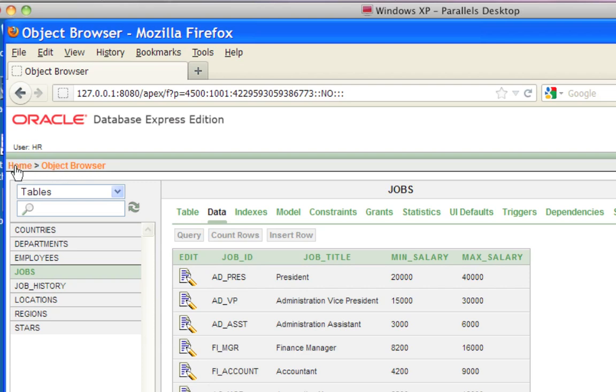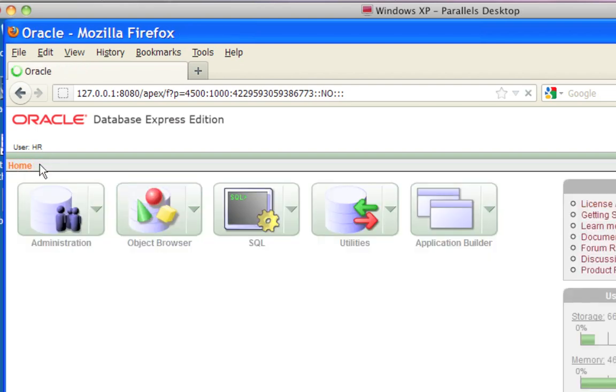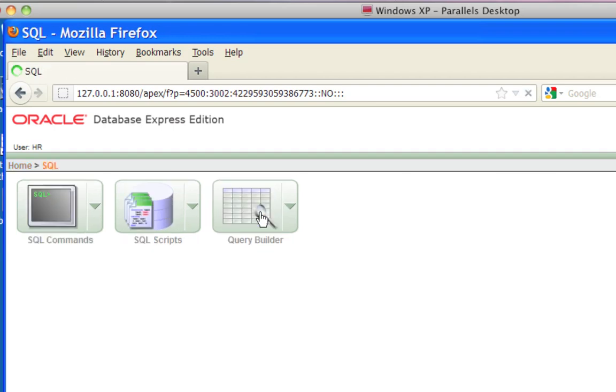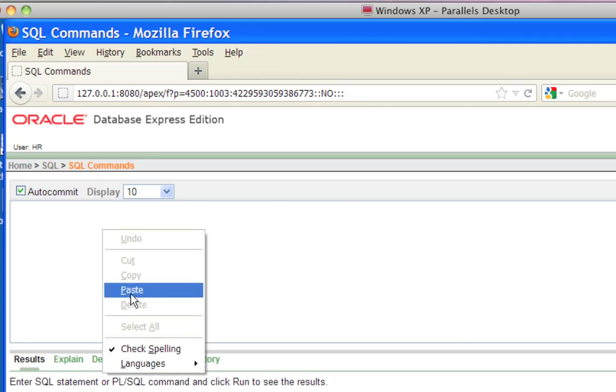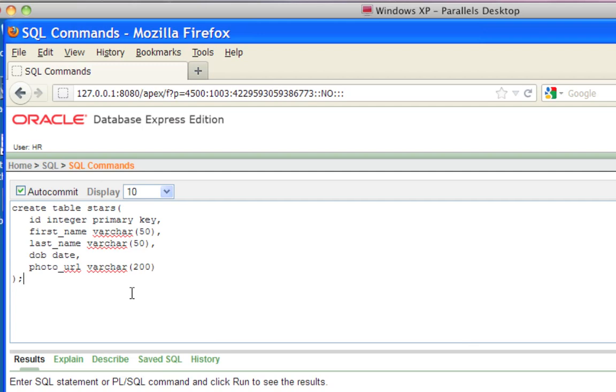If I go back to the home directory from HR, I've logged in to HR and come up to this page. There's a big window that says SQL on it. If you click on the window, it's going to take you to an SQL interface. I can enter SQL commands here, and I can press this one where I can actually put in commands. So I'm going to right mouse click and paste. And lo and behold, there's the query that I took out of that text file.